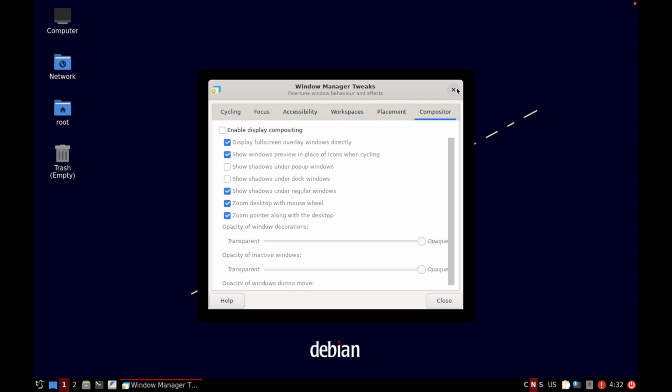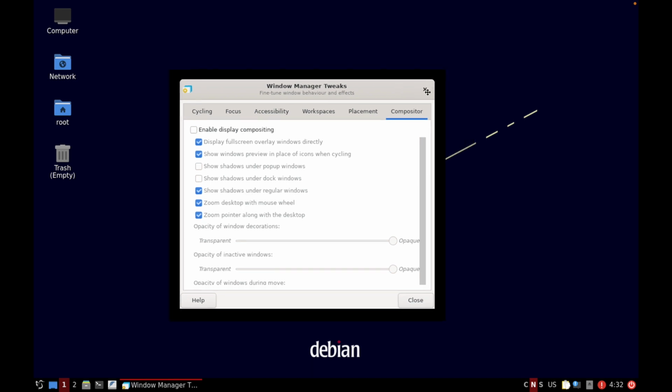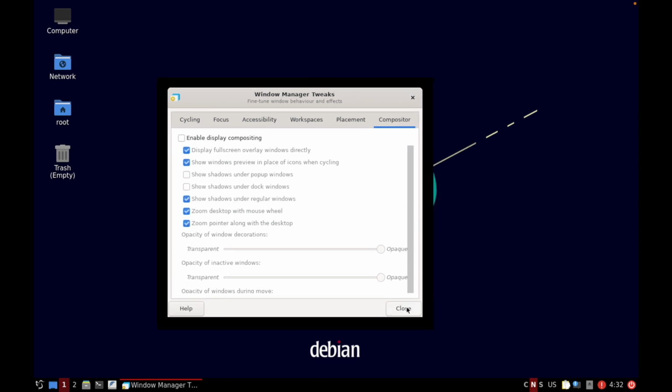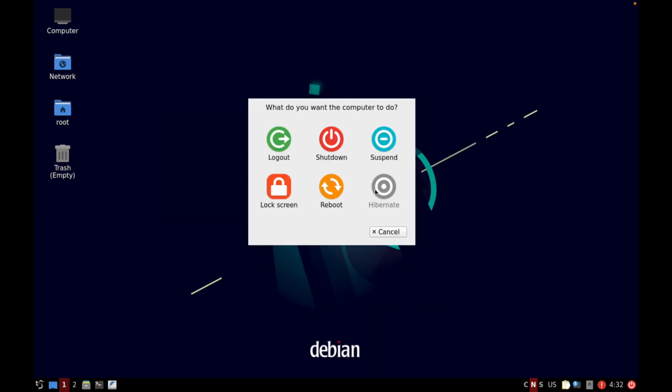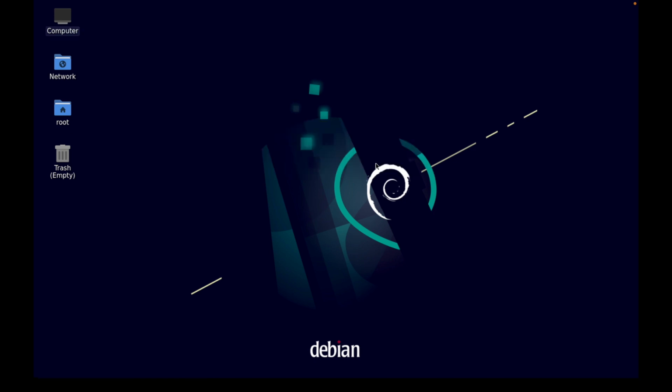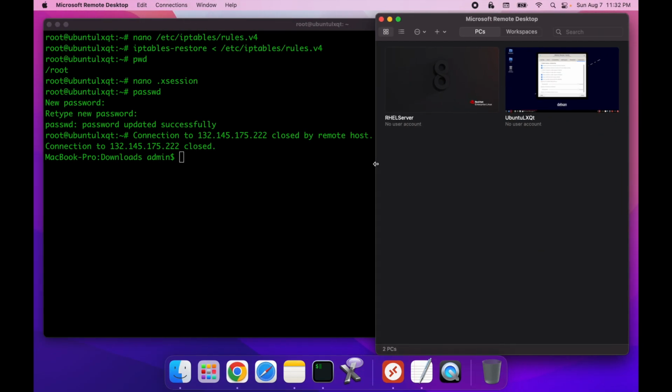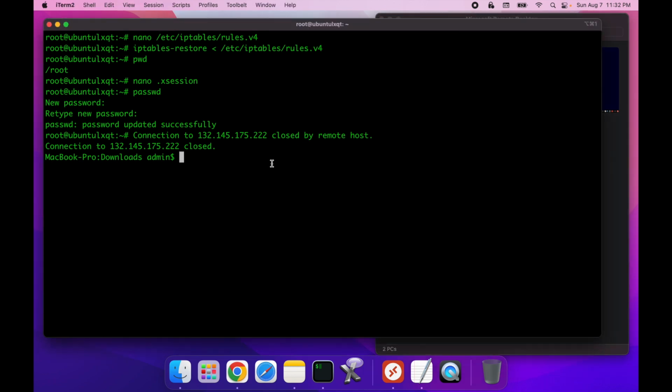And I always like to reboot my server after I do that. Technically it should work without rebooting the server, but I always like to go ahead and reboot. So I'm going to go ahead, close this, and then I'm going to go click here and then reboot. And after a quick reboot, it usually works much better. So just give it a couple of minutes here for the server to start again.